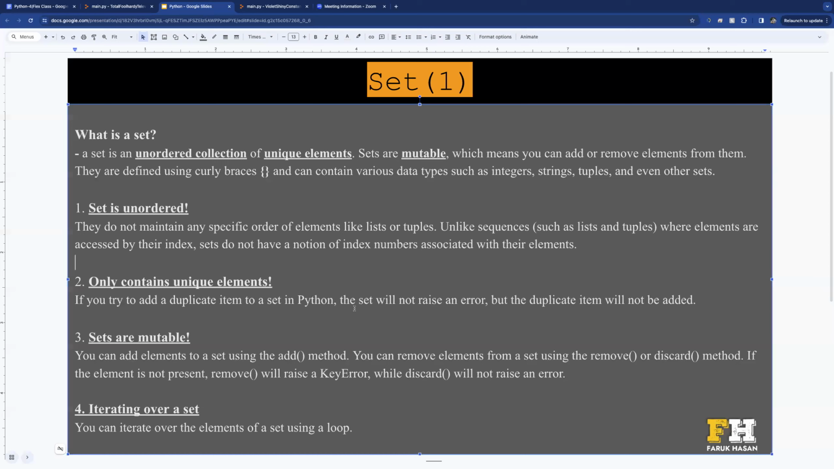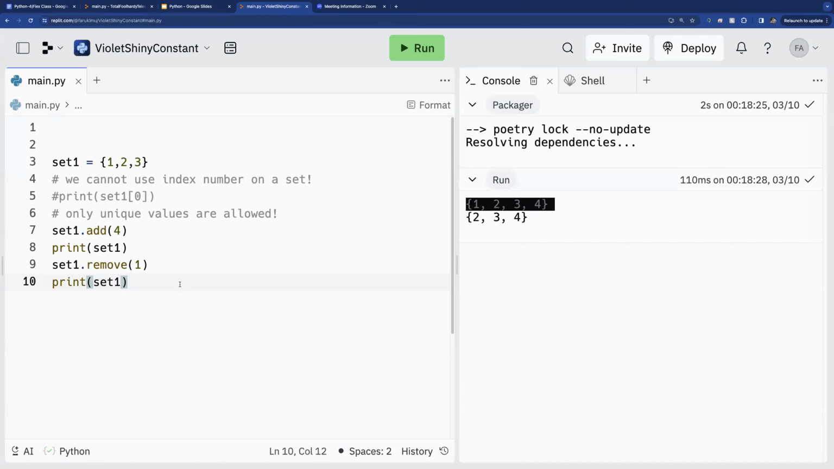One more thing here is that if you try to remove something that is not present in your set, it will raise a KeyError. But if you use the discard method, you will not see an error. So let's try to look at that.